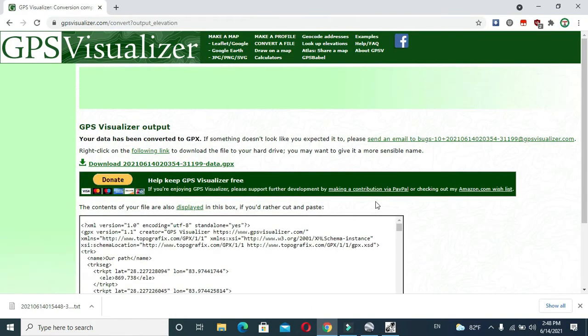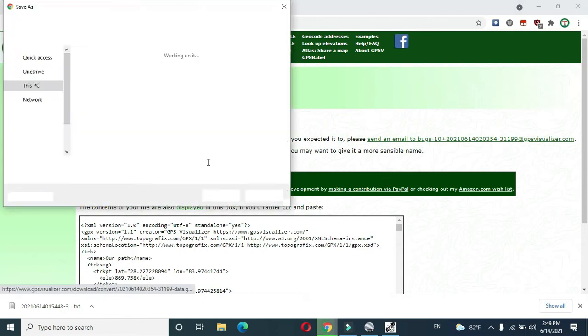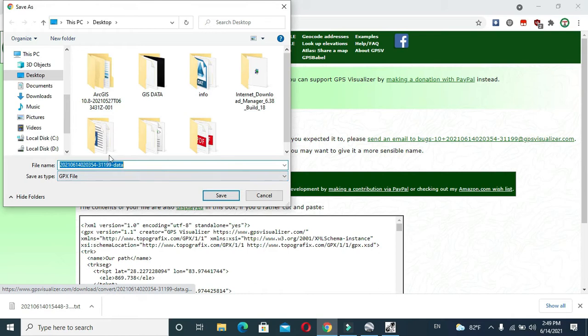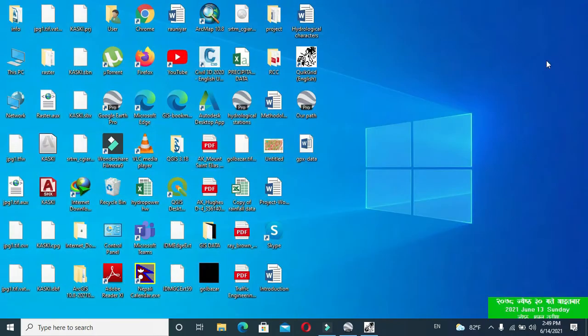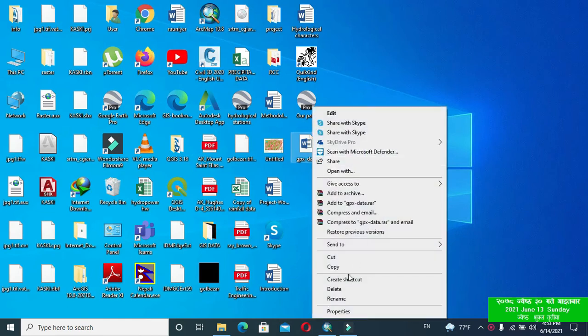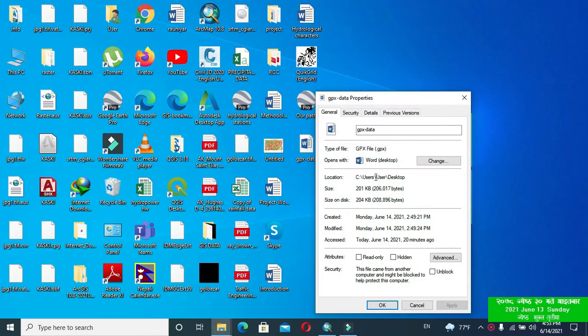Now click to download. Save it to your desired location and name it as per your desire. I will name it as GPX data, and click to save. Now I can see my GPX data file on my desktop, so I will see its properties. It will show me GPX file in type of file.